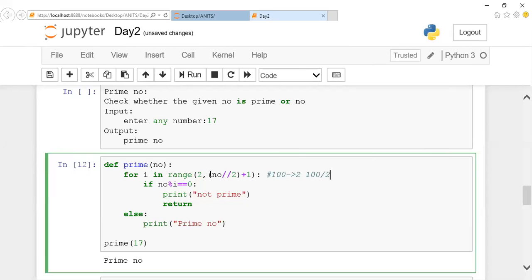If you are given some prime number, I'll go till half of it and check whether it is divisible or not. When it is not divisible at all, it will never go inside this if. From the beginning till the end, if it is not divisible by any value, it will never go inside, it will come out of the loop and print it is a prime number.